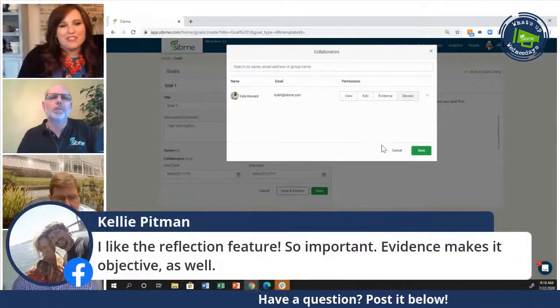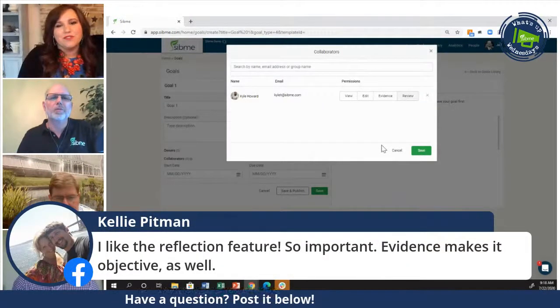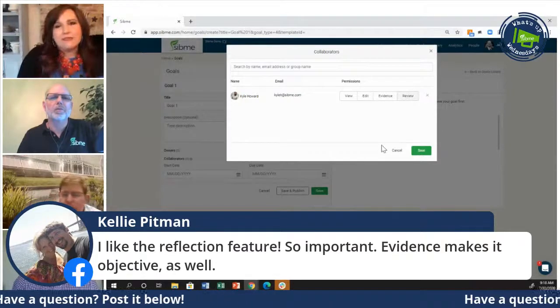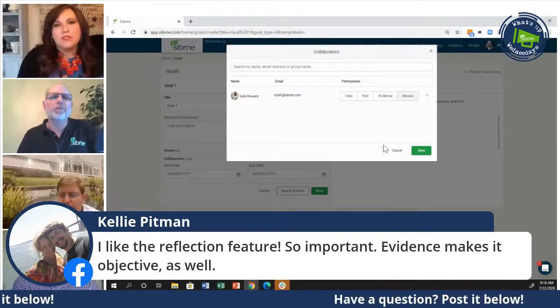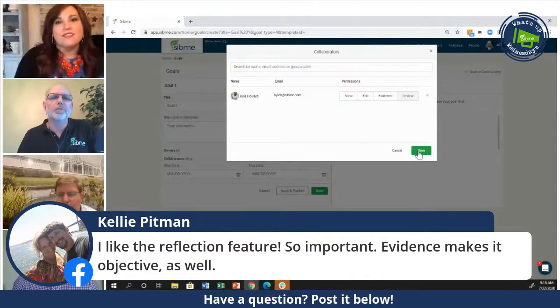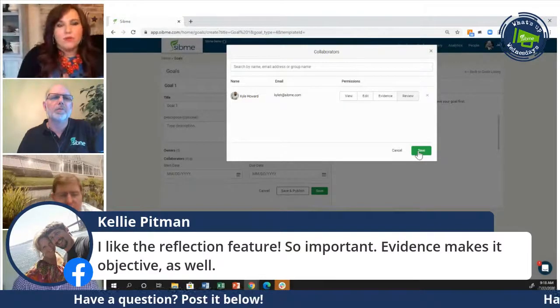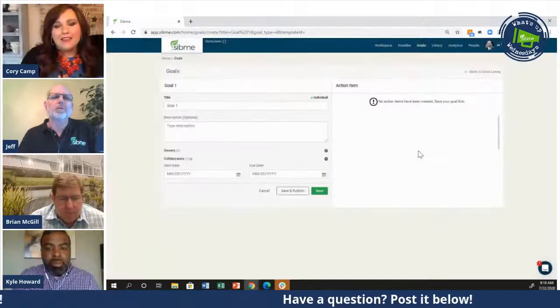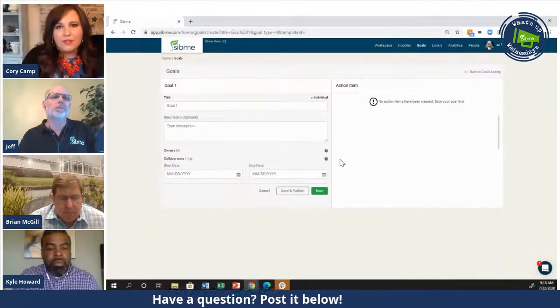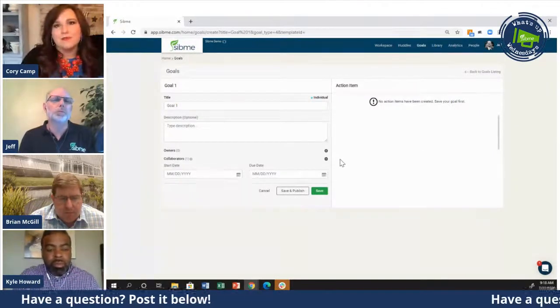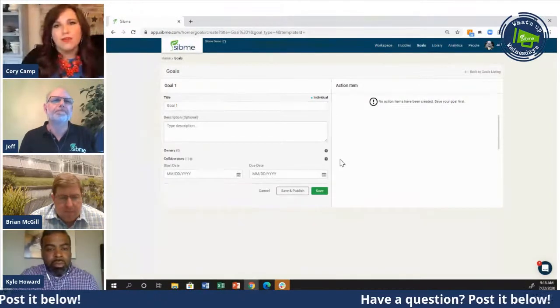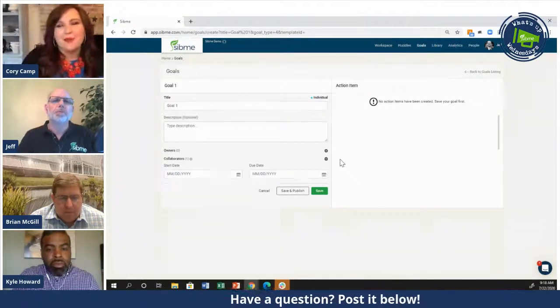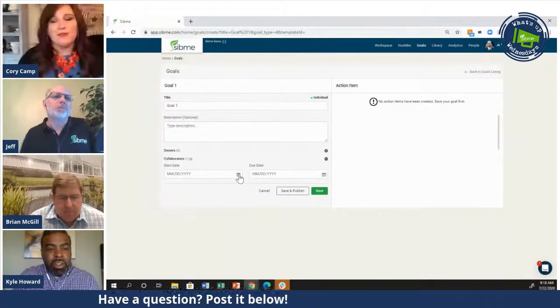Kelly Pittman's watching, and she says, I like the reflection feature, so important. And evidence makes it objective as well. We really do want this to be evidence of impact, right? We have goals because we want to make a difference and an impact, and adding that evidence feature and that reflection box allows us to make this much more meaningful and really be able to see that evidence of impact. So I'm so excited about these goals.